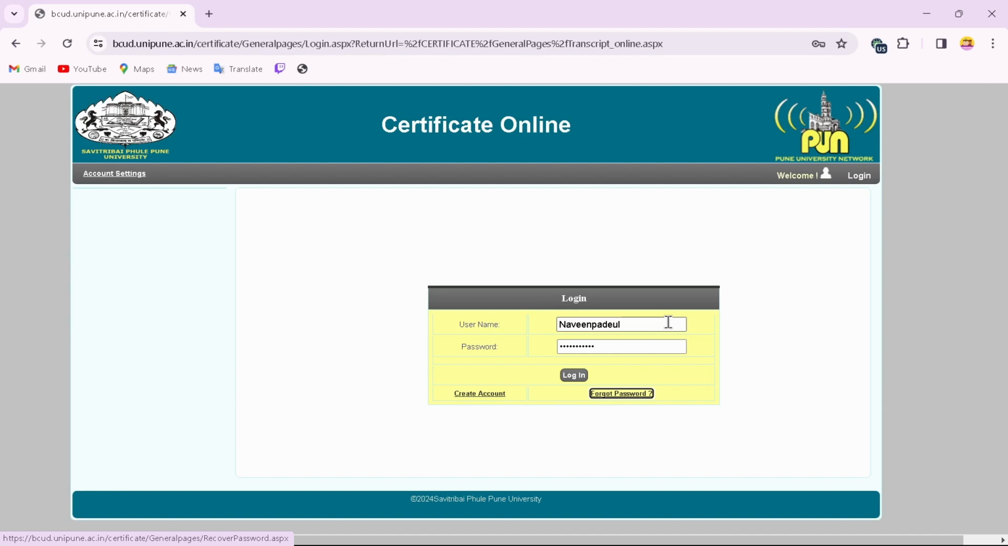So after recovering your account's password, you can just come back to this login page and then enter the new password that you have created, then tap on login. After tapping on login, you'll successfully log into your account, and then you can download your transcripts. You can also tap on create account if you don't have an account.